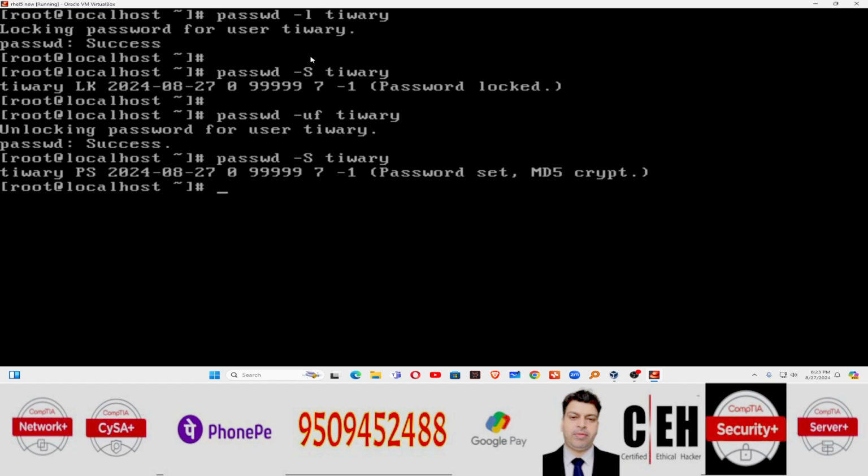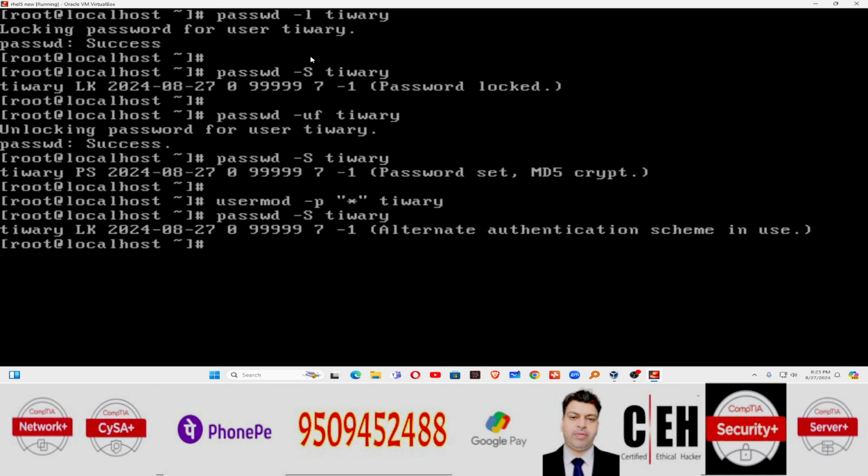Now the second method, or you can say the other method to lock a user. Okay, so we can lock the user in a different way. I'm going to lock the user with usermod -p, and I put a ! here and user Tiwary. Now if you see the status, it's showing alternative authentication scheme in use, and you can see Tiwary LK means locked. Okay, LK means locked.